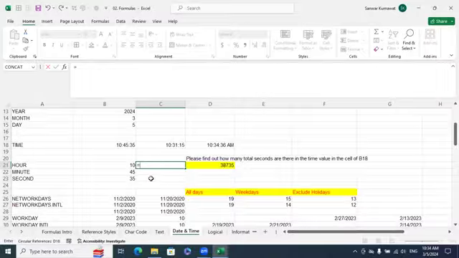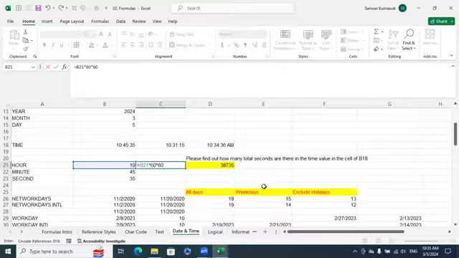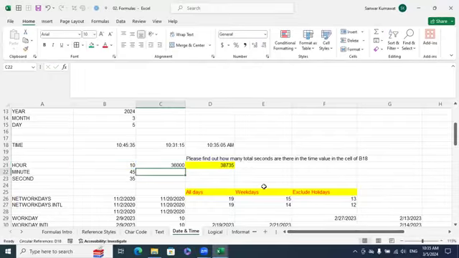How many seconds in 10 hours? 1 minute, how many seconds? 60 seconds. 1 hour, how many seconds? 60 into 60, that is 3600. So 10 hours is 36,000. Why is there confusion in this?